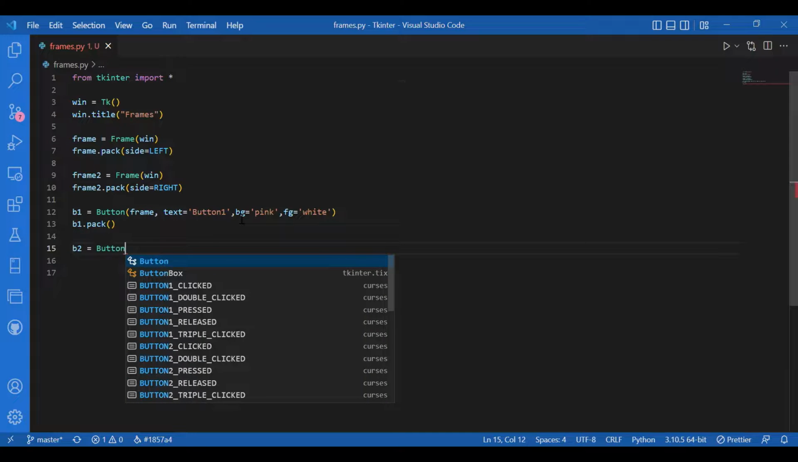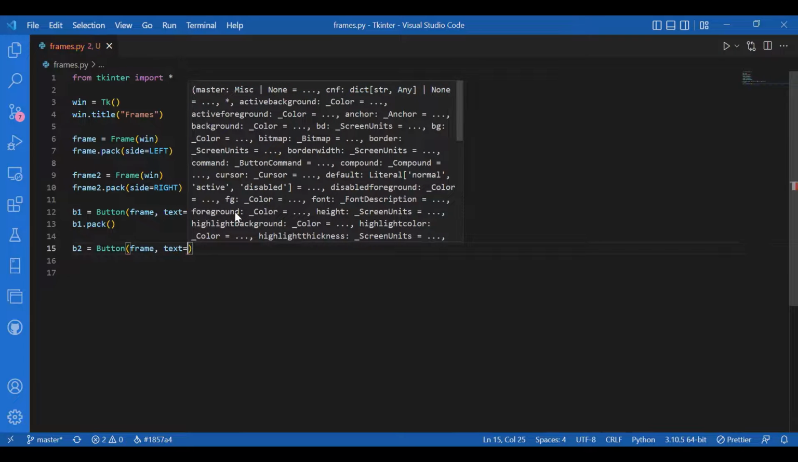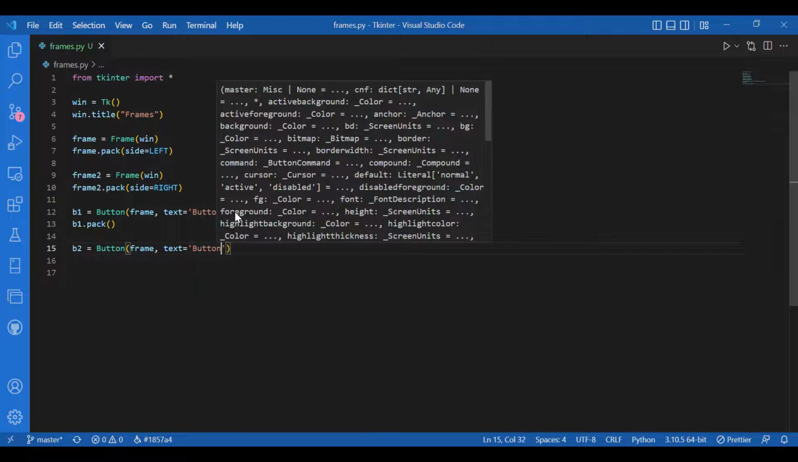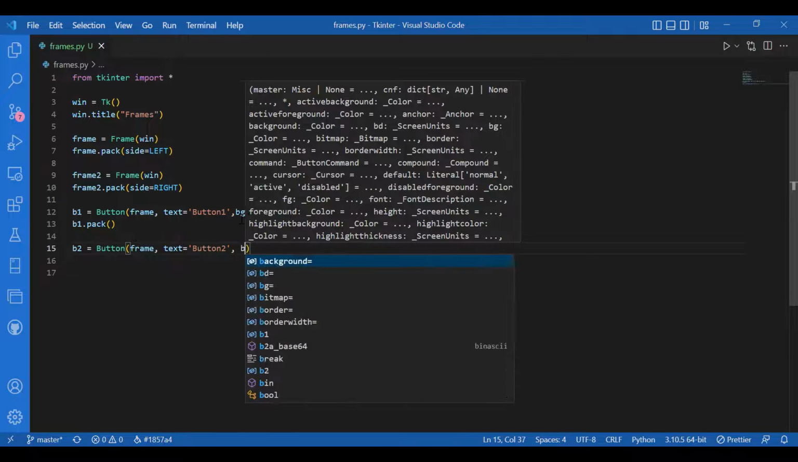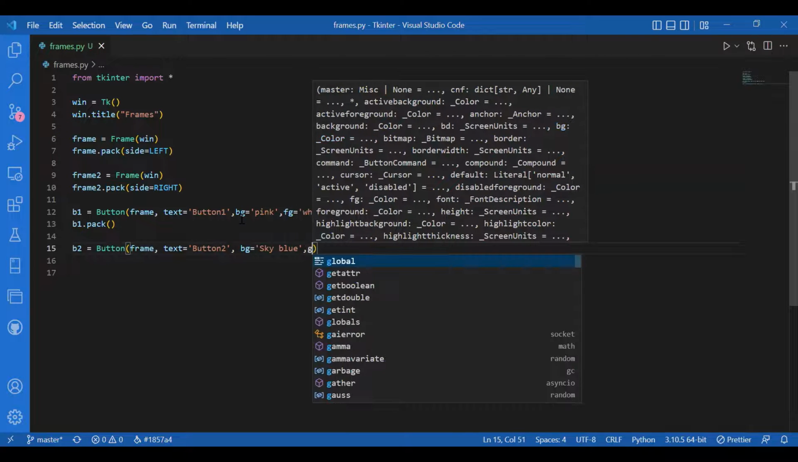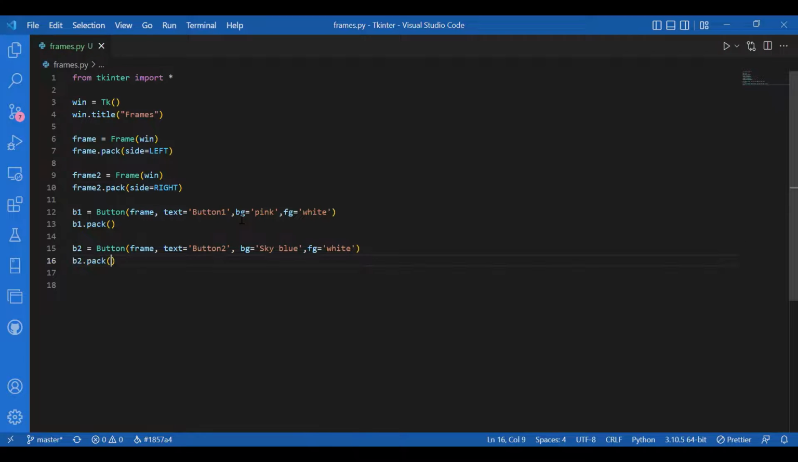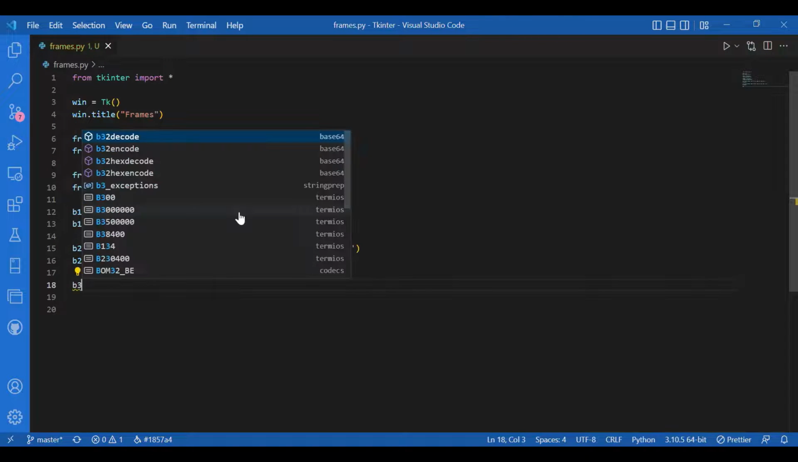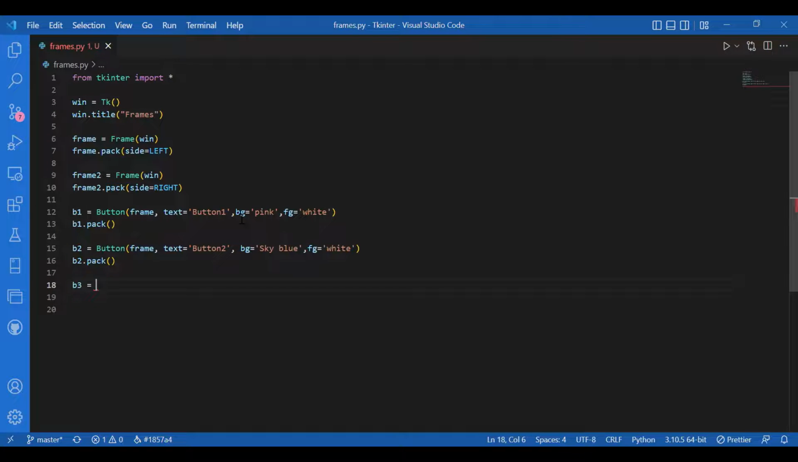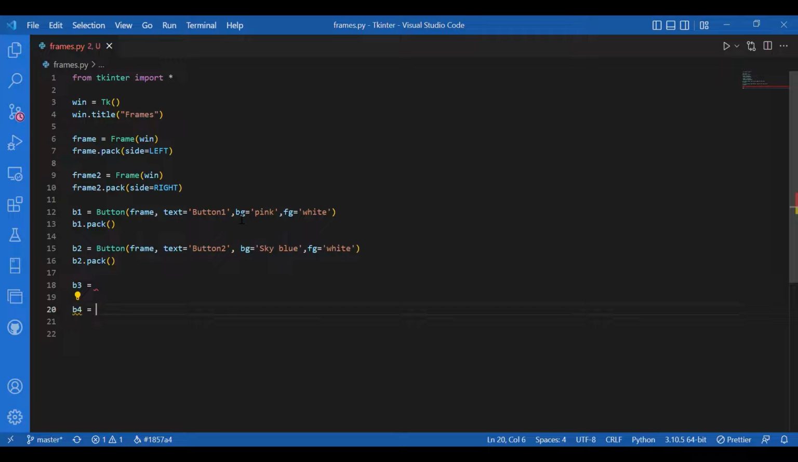Similarly, I'll declare button 2. I'll write b2 equals Button frame, comma text equals Button 2, and background color sky blue and foreground white. And then I'll pack it. Write b2.pack. Then I'll have two more buttons, B3 and B4. I'll get them on the second frame that I declared. You might notice that I have not given any commands for the buttons. So let's not focus on that because right now our main focus is understanding frames.